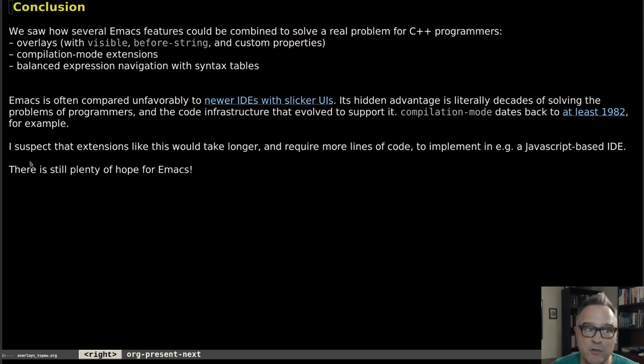All right, in conclusion, we saw how we could solve a real problem for C++ programmers by combining several Emacs features: overlays, compilation mode extensions, and balanced expression navigation using syntax tables.